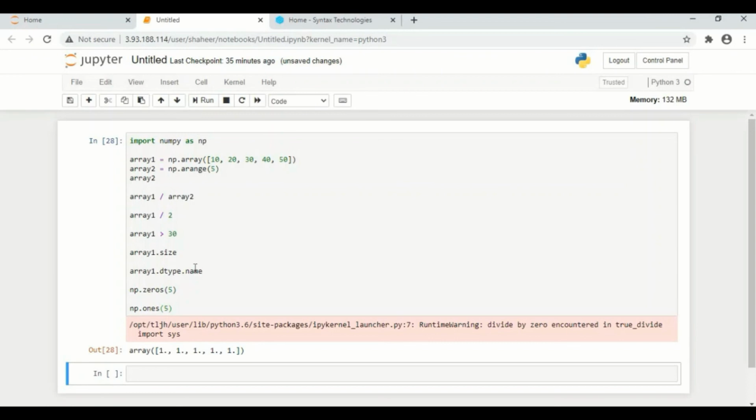So that's about it. This is how you can process arrays for scientific computing in Python.